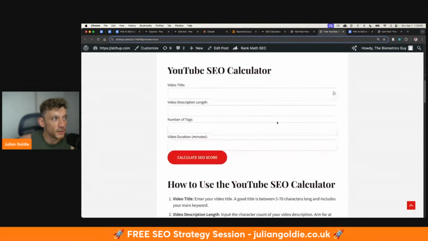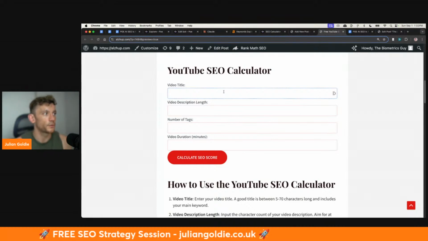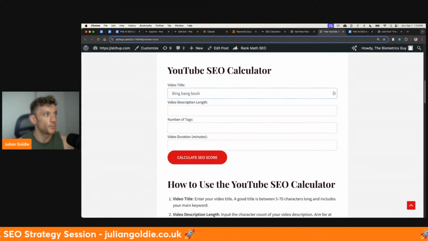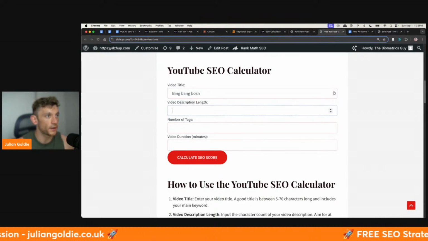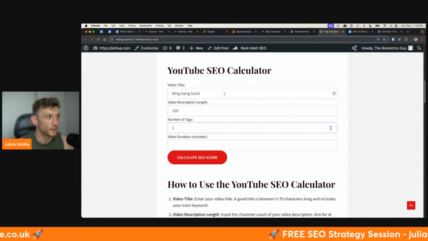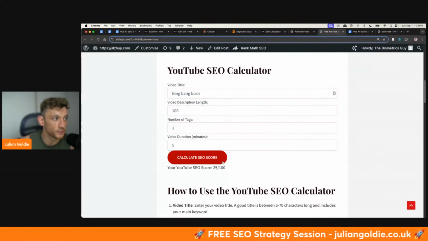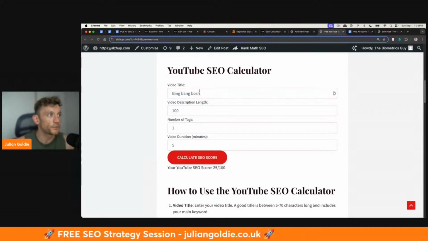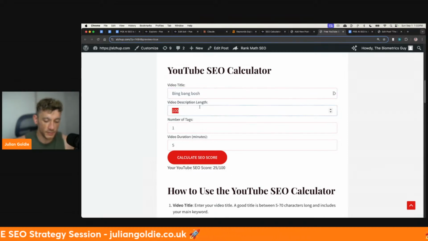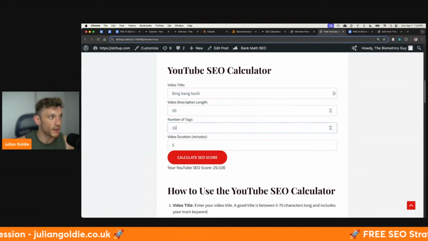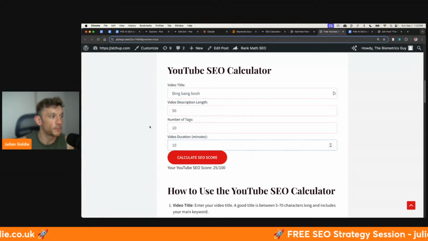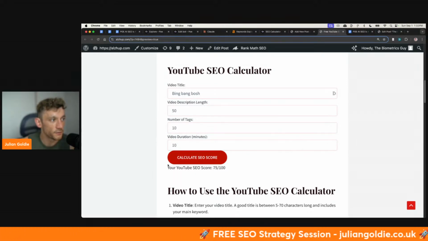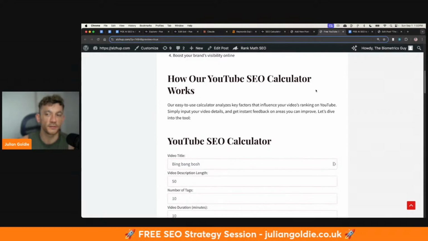And then inside the calculator, we can put, for example, Bing Bang Bosh. We'll put the video description length as 100, tags video duration 5 minutes, hit calculate score, and it actually works, right? It calculates the YouTube score. If we put, for example, description length as 50, number of tags is 10, video duration is 10 minutes, it's going to generate a different SEO score, right? And so the tool itself actually works.